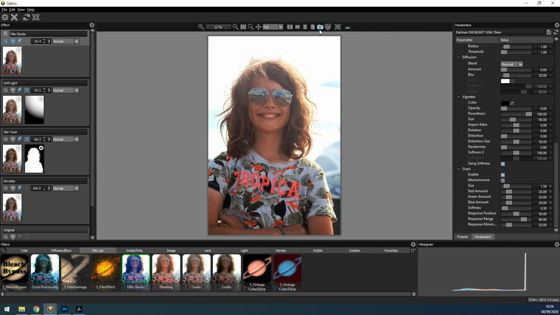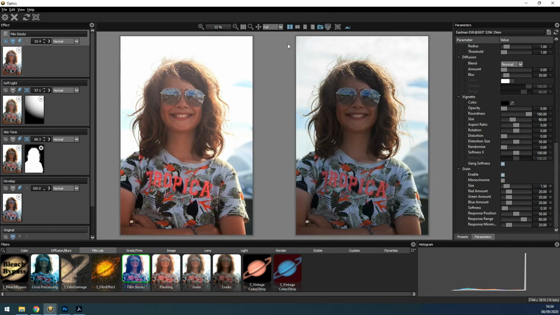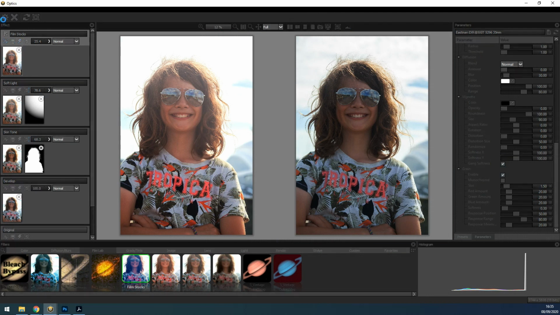So we take a little look now at the before and after. So this is where we started. This is where we're ending. And even at this point, I can come in and maybe say, okay, I need this to be a little bit sunnier, and I'm happy with that there. So I hit process, and it will then take us back out into Photoshop.